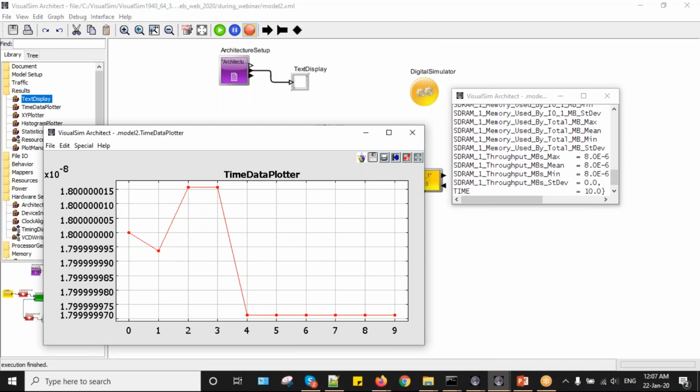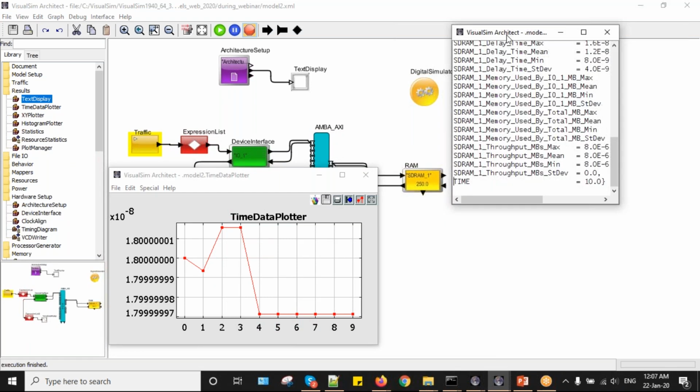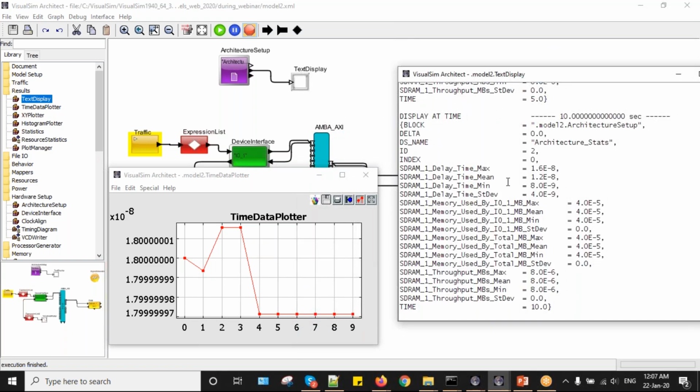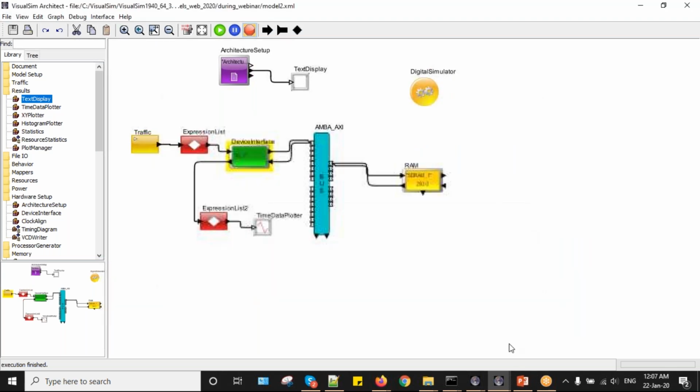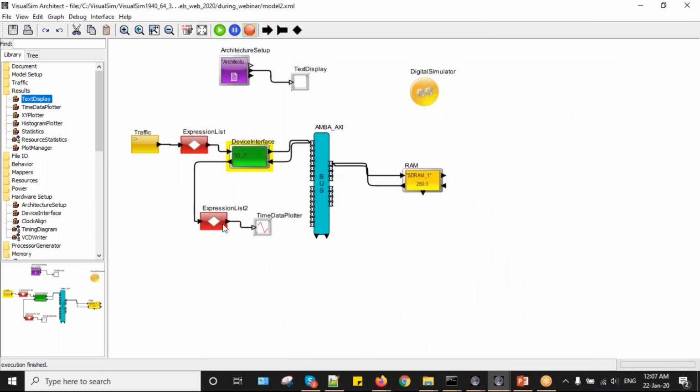And the architecture setup is basically used to generate the stats for the bus and for the memory. So here you can see the stats from the memory which are coming in from the architecture setup: the delay time max, mean, and then the throughput, the memory used by the total system, memory used by the IO interface. All these things can be analyzed using our tool. So this is a simple cycle rate, and if you get stuck with some error, or you want to know how memory is working, how the data is being sent to the memory, we can just listen to code here. Click on listen to code and run the model while that window panel is open, and then you can see the result.